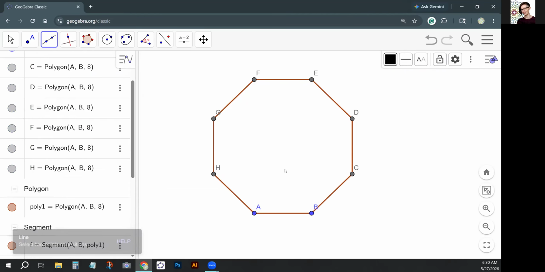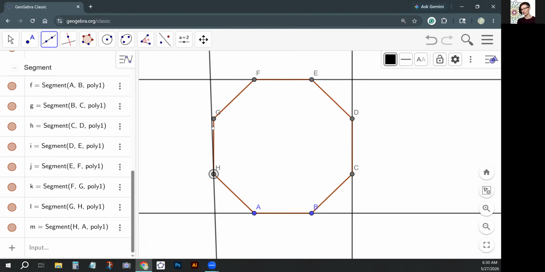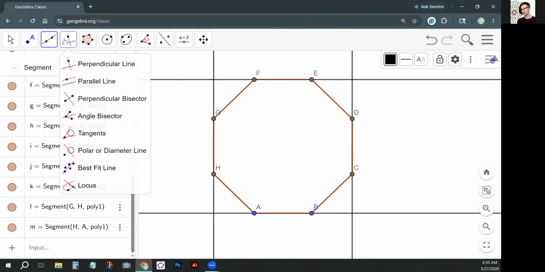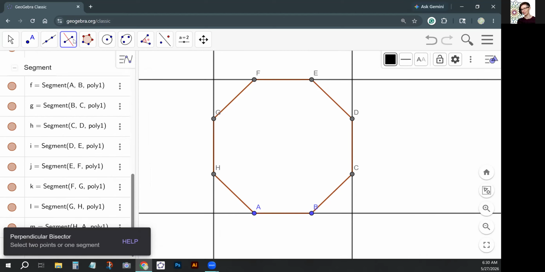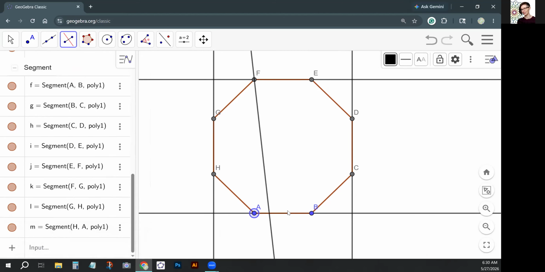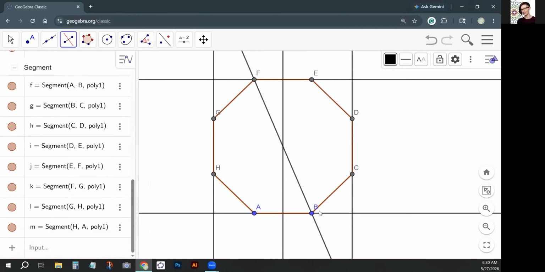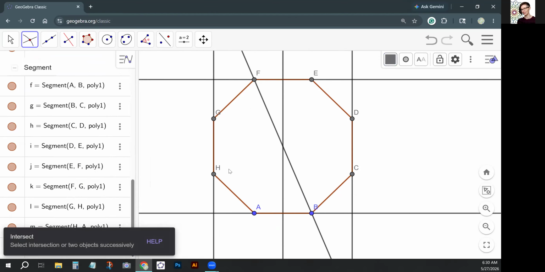And then I'm going to put in a few lines that are going to be the boundaries of my square tile. Then I'm going to grab my perpendicular bisector tool underneath the perpendicular line tool, perpendicular bisector, and I'm going to put in a perpendicular bisector between A and B, between A and C. I might need one between B and C, but I'm not going to put it in there just yet because I don't remember if I need it or not.